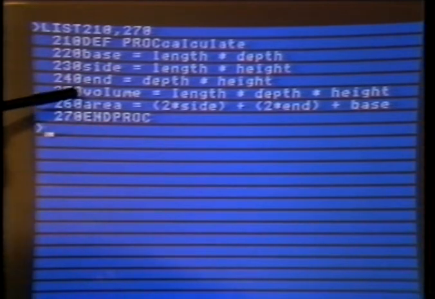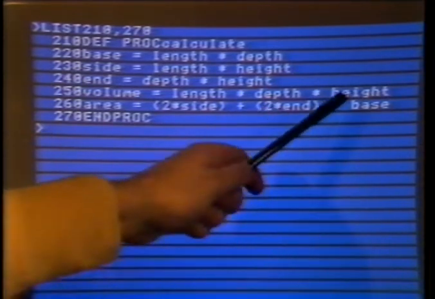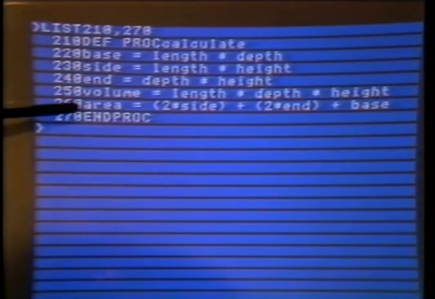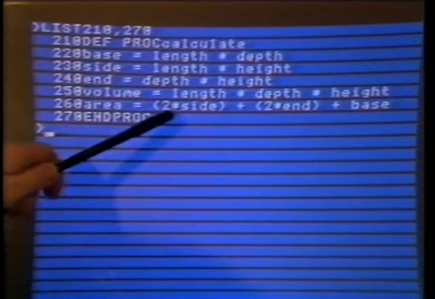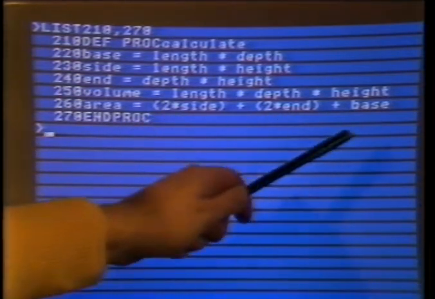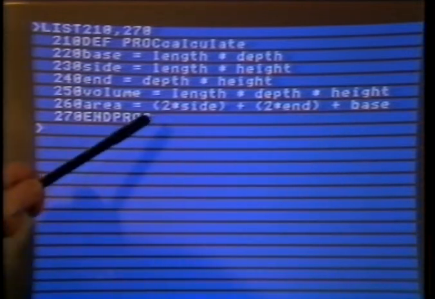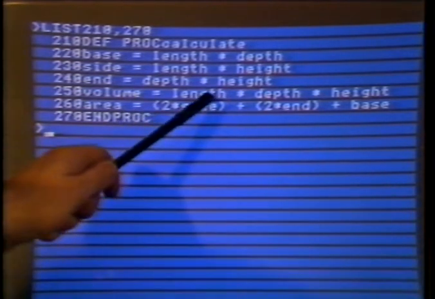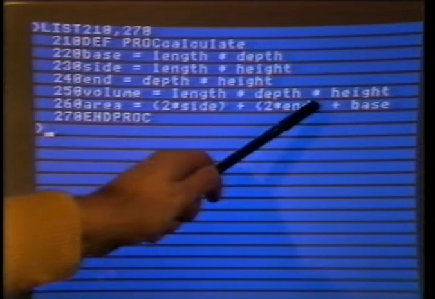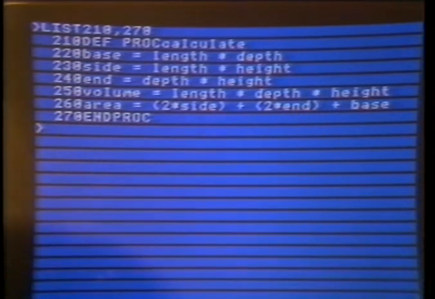This now calculates the volume of the complete box, multiplying the length by the depth by the height, and the area consists of 2 sides, 2 ends, and a base. Plus signs indicate addition. And although I've put brackets around these calculations to make it look a lot clearer, they're not actually necessary. It would have done the calculation the same way even without the brackets.